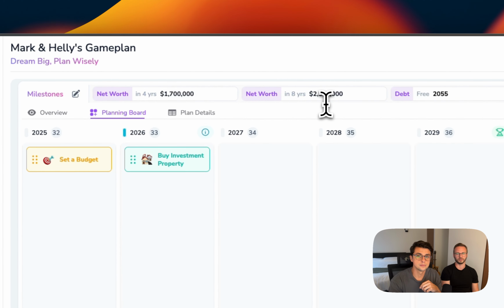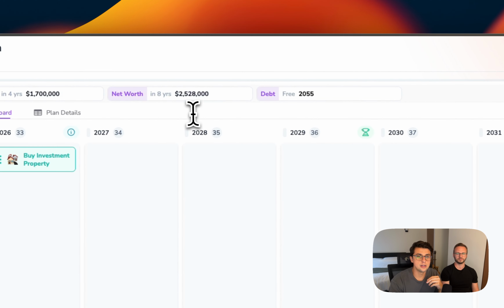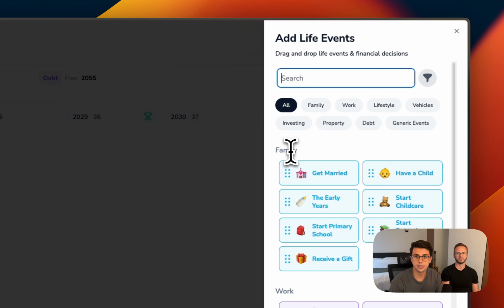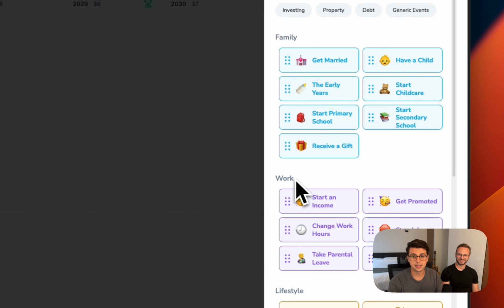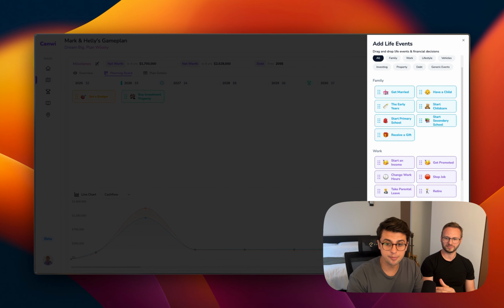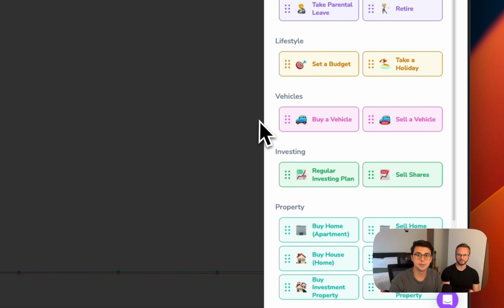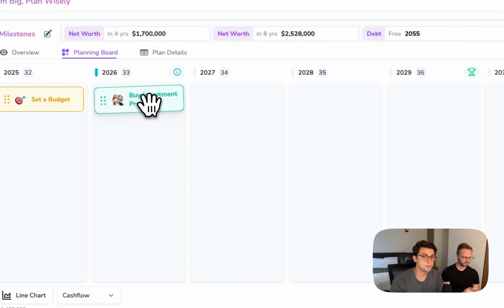You could set it to, for instance, your net worth in 15 years' time, or it could be when you hit a net worth target. Maybe you're interested in when you're going to have 2.5 million net worth, or when you're going to be debt-free. And we also update these in real time. So as you slide anything around or bring in new events, we can see here we have events to do with growing your family, work events such as getting promoted or potentially even going down to part-time, vehicle purchases, investing, property, and a bunch of others.